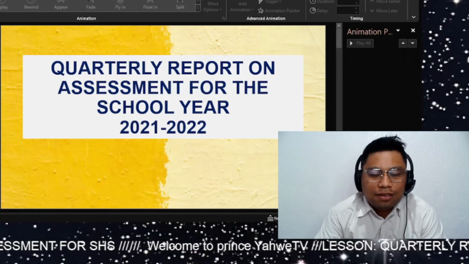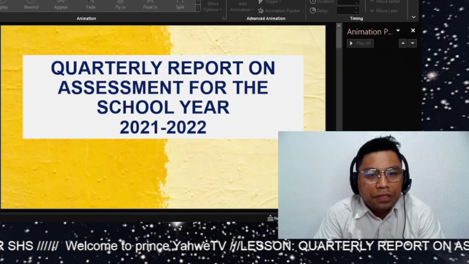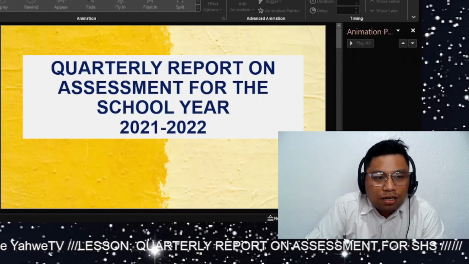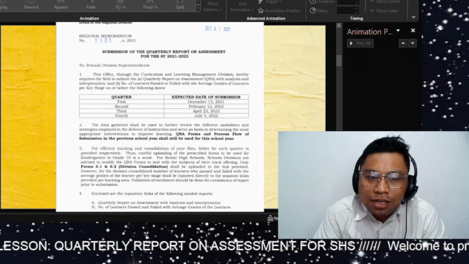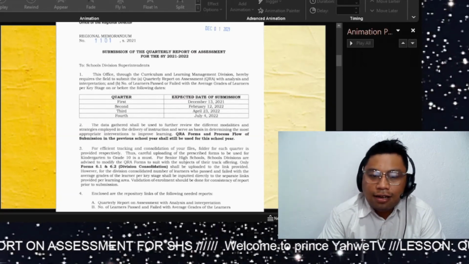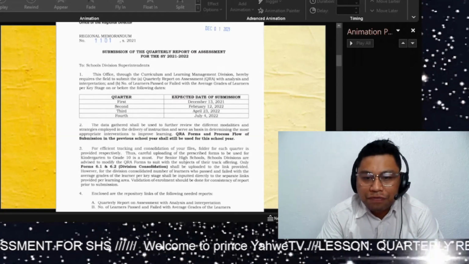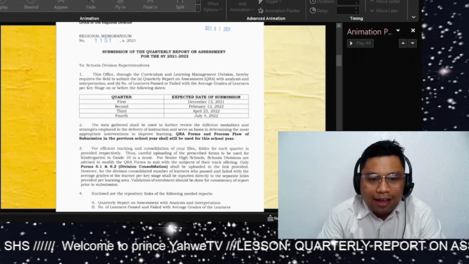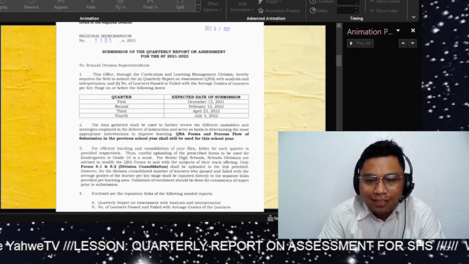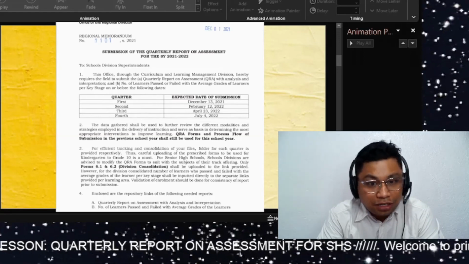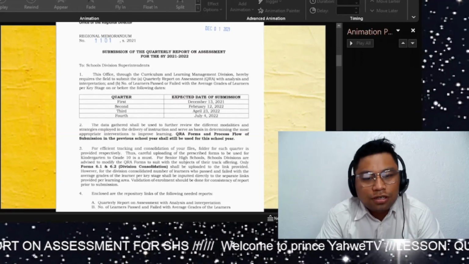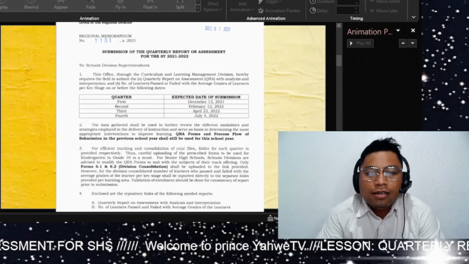So what is the basis of this quarterly report and assessment for the school year 2021-2022? This is based on Regional Memorandum 1101. It states that the data gathered shall be used to further review the different modalities and strategies employed in the delivery of instruction and serve as the basis in determining the most appropriate interventions to improve learning. QRA forms and the process flow of the submission of the previous school year shall still be used this school year.